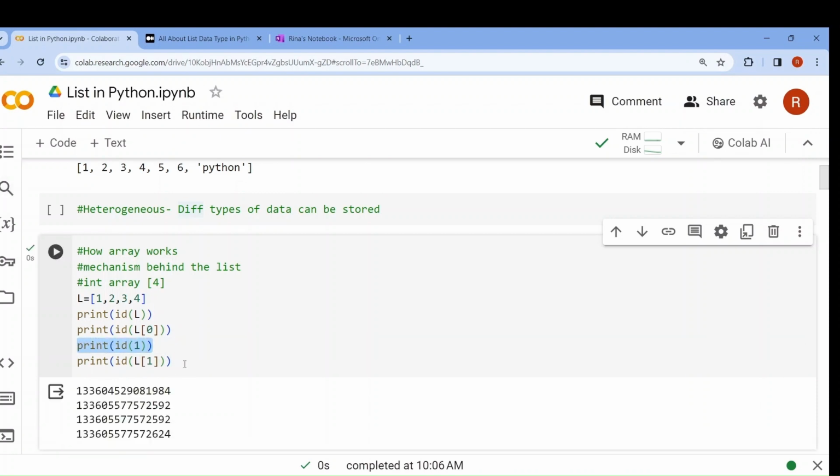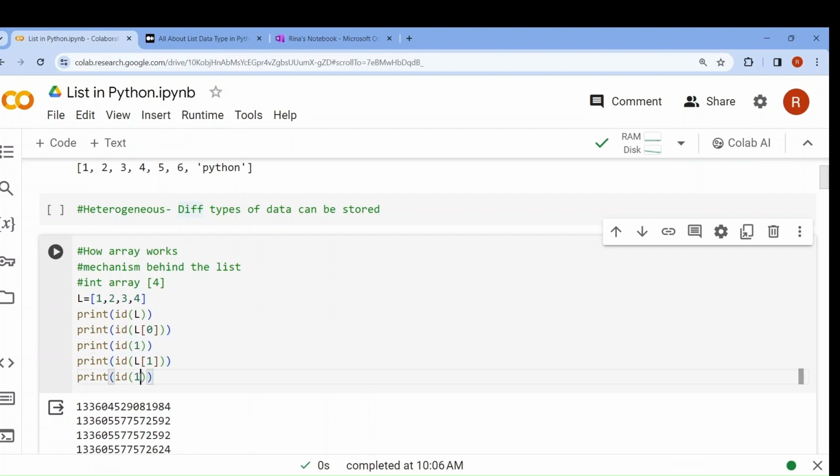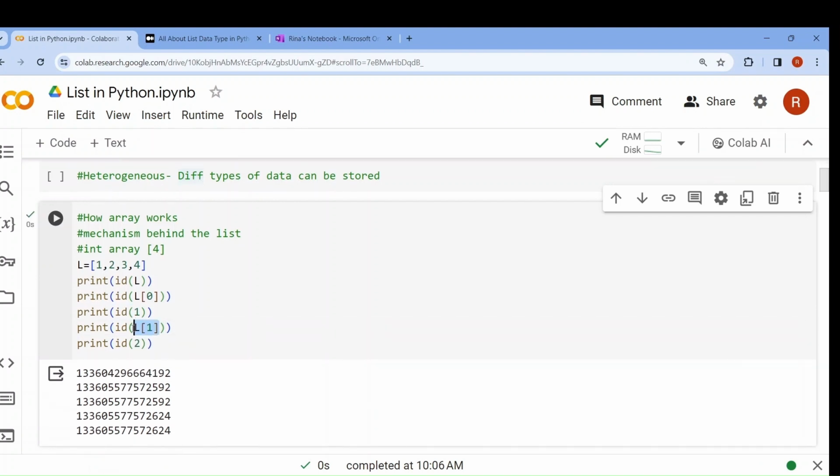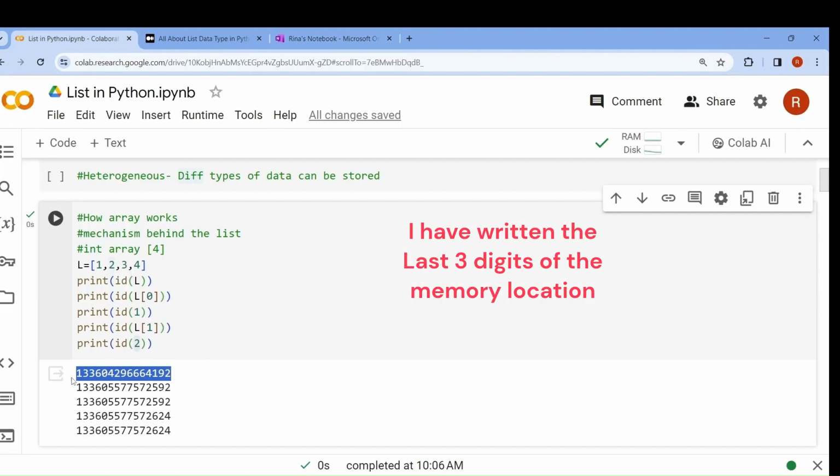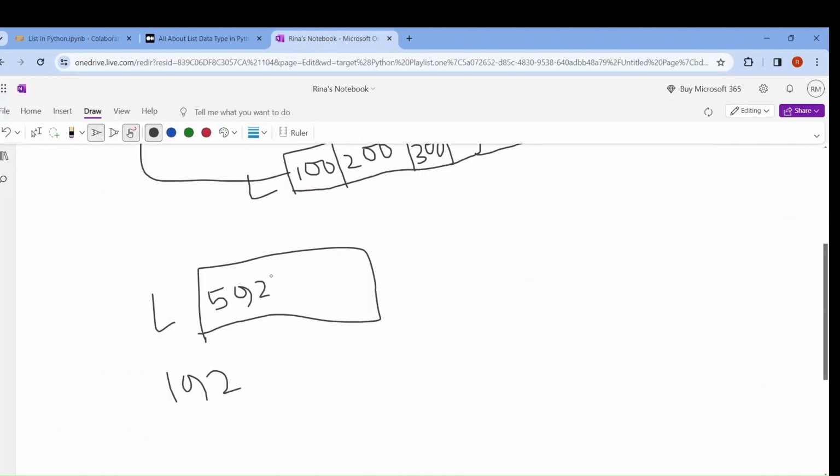Same way if I write L of 1, now see what will be the value? Different one. And if I write print id of 2, okay. So L of 1 means the second element 2, the memory location of 2, and id of 2 means the memory location of 2. So it is giving us the same value. But what is the memory location value of L? That is a different value. The memory location of the list is 192... and 1 is stored in 592.